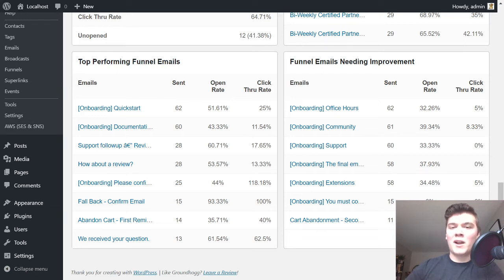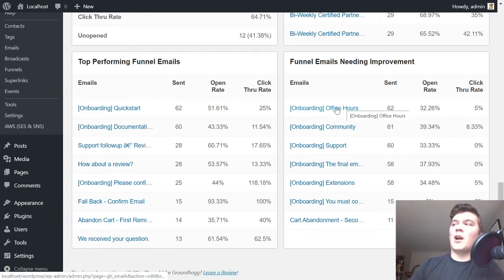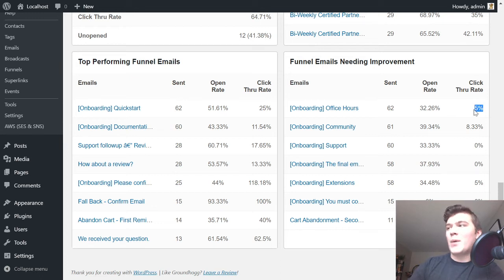We're seeing 50% open rates and 25% click-through rates, 40%, 60% to 17%. All of this is pretty good. All of these stats are above average. But we also see which emails are not performing at all. Our onboarding office hours email is obviously not tailored enough to get the click, because we're getting a 32% open rate, but only 5% of people opening that email are clicking on anything, which means that either the call to action or the copy needs to be improved.